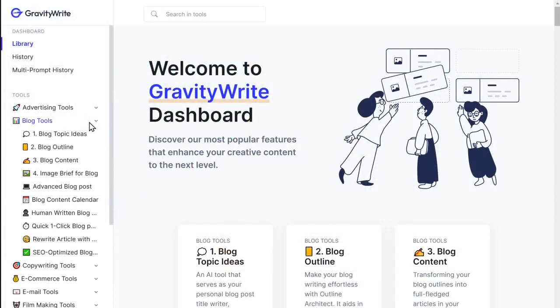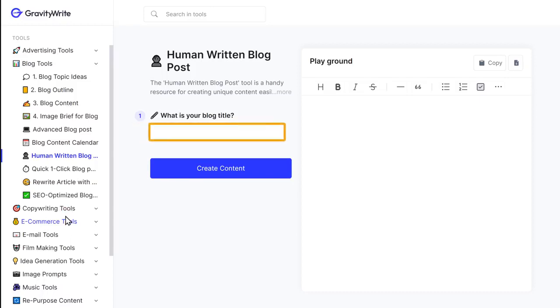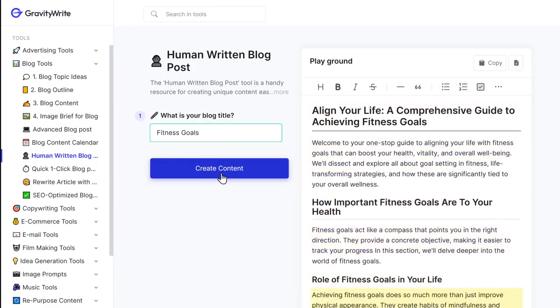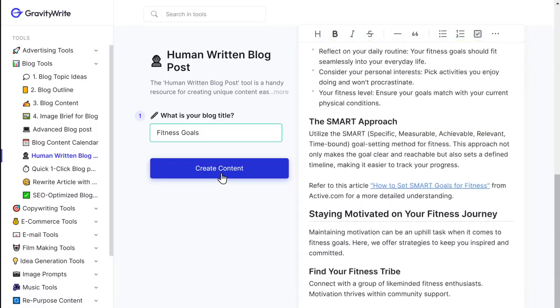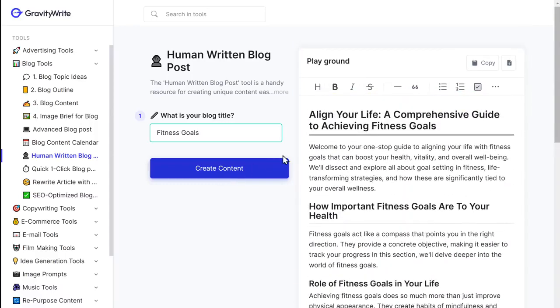Then go to blog tools, choose human written blog. Now here, enter the type of blog that you want to create. I'm going to ask you to generate a blog content on fitness goals. Then click create content. As you can see, GravityWrite has generated the content. Now let's quickly check and see if there's any plagiarism in the content.